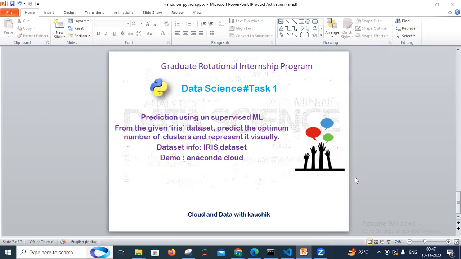So, in this demo, we are going to perform the hands-on part of our iris dataset, where we predict the optimum number of clusters and also represent it visually, right? So, let's get started.